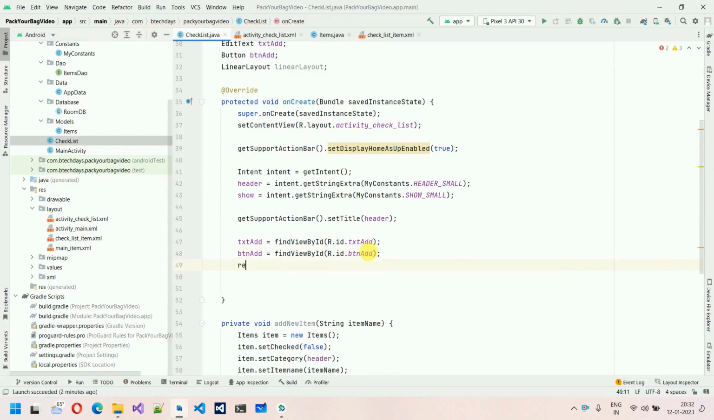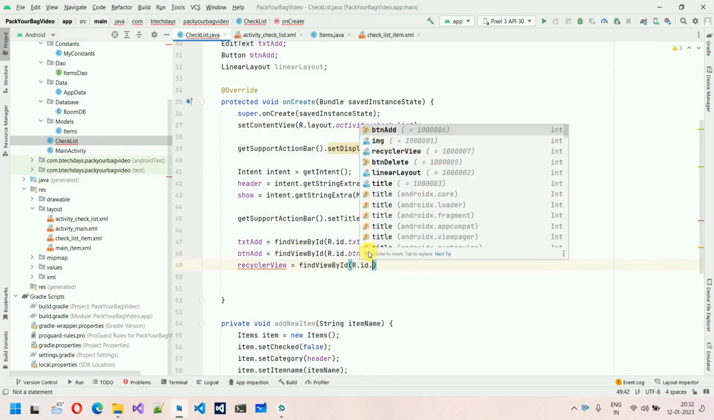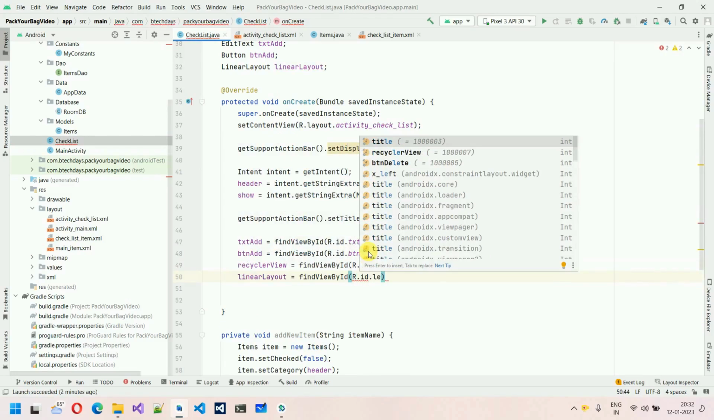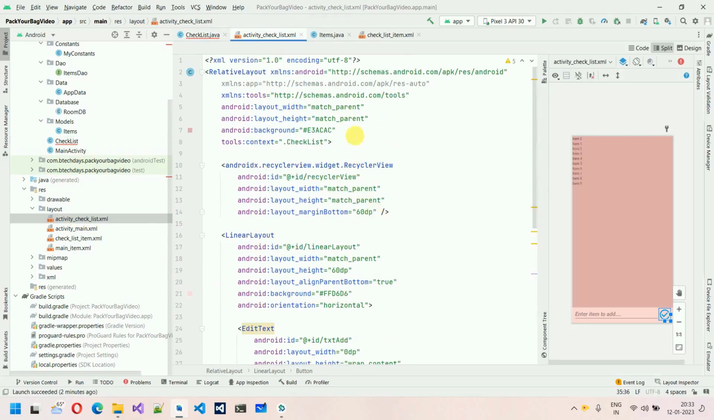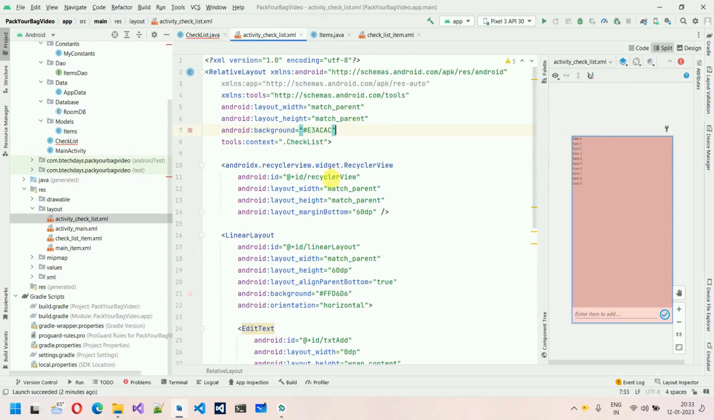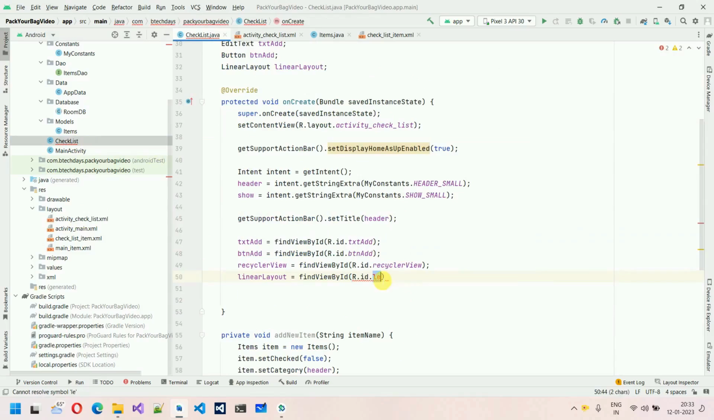Now recycler view is equal to find view by ID r.id.recycler view, and for the linear layout we also have one ID. So find view by ID r.id.linear. Okay, we haven't added the ID for the same. Not this one. Okay, we have the ID. Let me copy it, move back over here and paste it. And here you can see now the issue is gone.